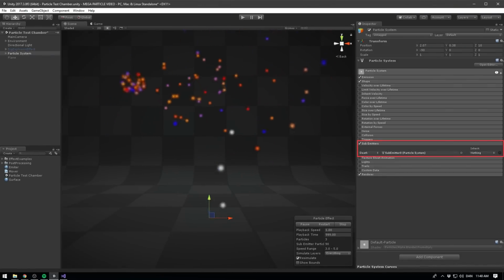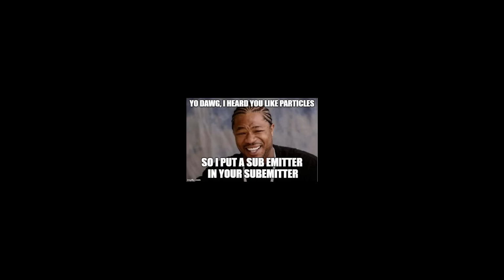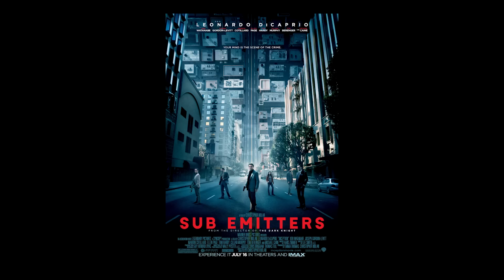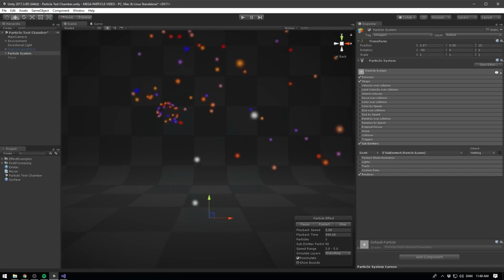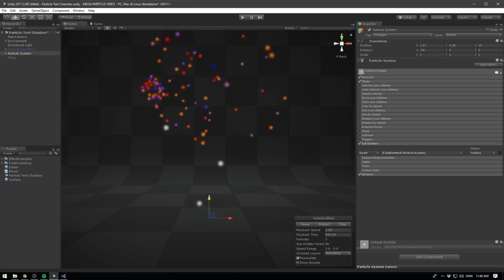The sub-emitters module is where things begin to get more complicated. Imagine Inception, but for particles. Here you can set up sub-emitters, meaning you can spawn new particle emitters from other particles. The new emitter can then be controlled as a separate particle system. An example of when this is useful is when creating impact effects or fireworks.